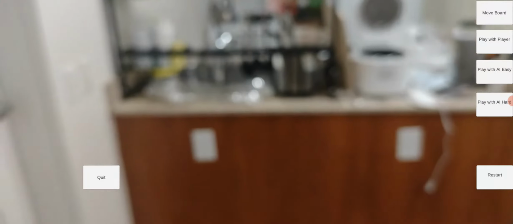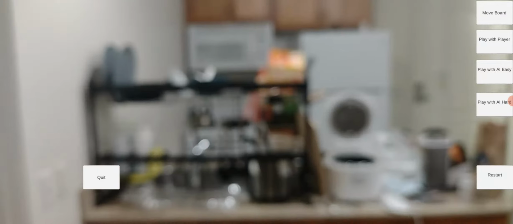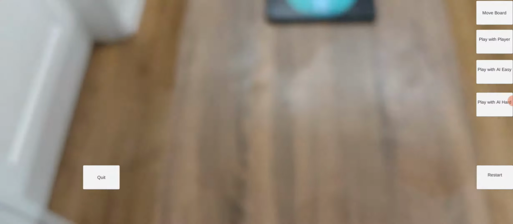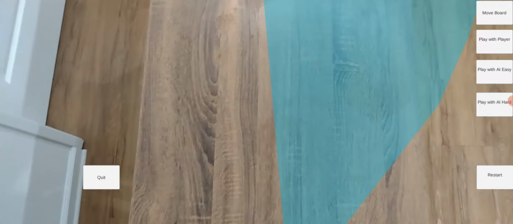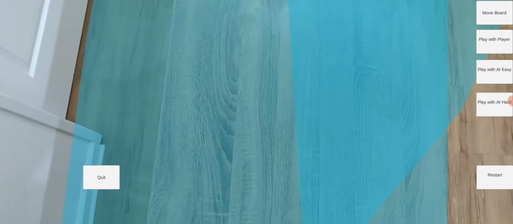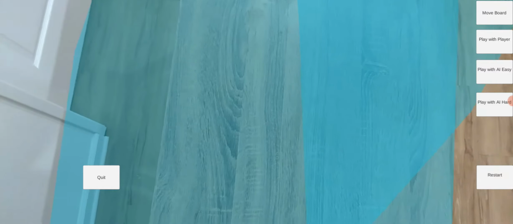Hello everyone, I'm here to introduce the tic-tac-toe game I made in the AR setting. Let's open the app. In the first tab, we can place our game board. As you can see, we can freely choose the auto-detected plane to place our board.